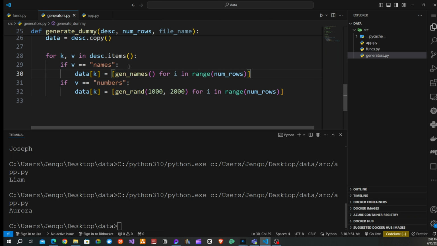We can use either rand or sal. They are actually doing the same thing. So you see what's happening here. We are generating the name for i in range of the number of rows, so it's going to populate this. The function you're seeing is the same thing as this.